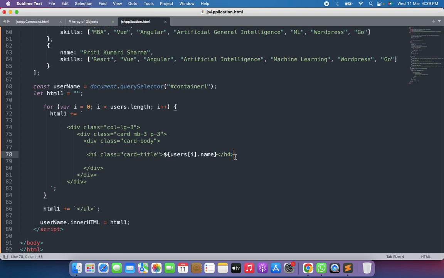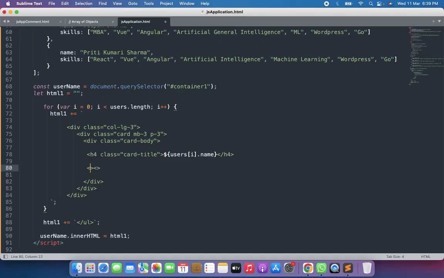Okay, and below this I'm going to create the ul element as well. So ul, let's close this ul very quickly. We can give the class as well, as list-group. Okay, list-group, this is it. Okay, so guys, this is it.